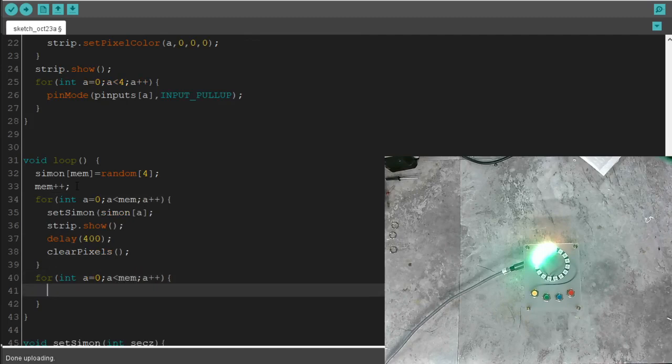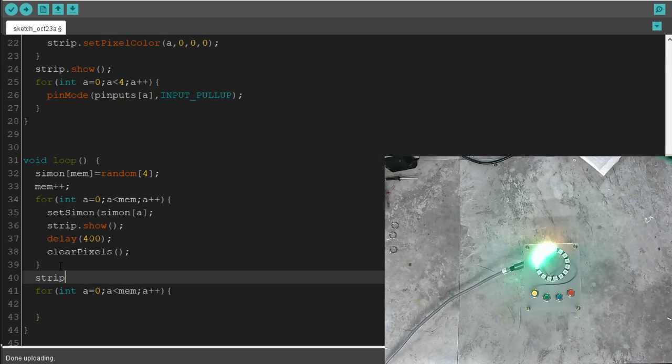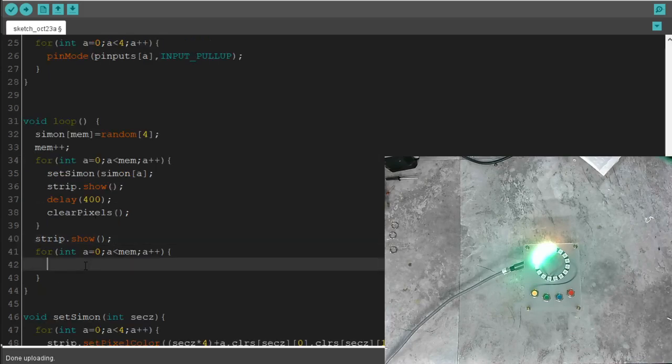Okay, so first thing it does is it puts a random variable in the Simon array here, right? And then for each one of these, it starts displaying it. So if we had like 30 of them, it would display one every 400 milliseconds. And then after this, I guess we should show a blank thing. Strip dot show. Okay. Now it's all blanked out. Now it's your turn to put it in. Okay.